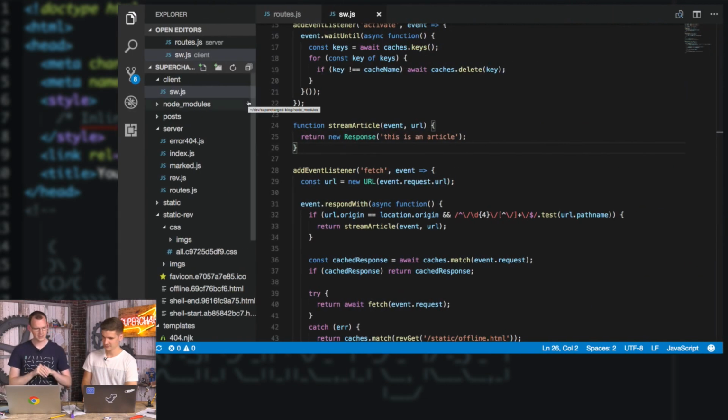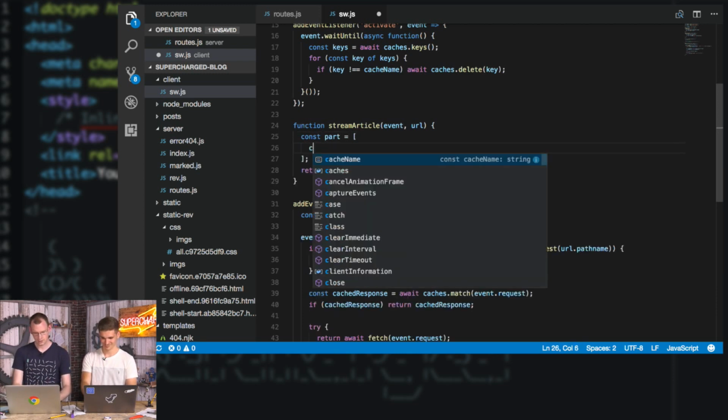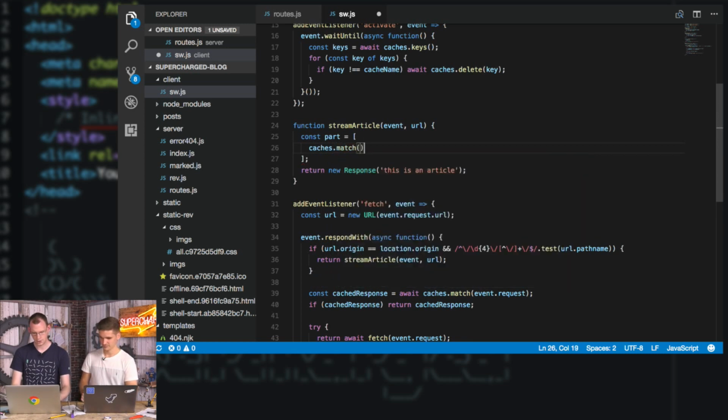So, right, this is where we want to start doing the actual magic of tying all of these streams together. So what I'm going to do is gather all of the parts that we're going to join together. So I'm going to do caches.match, RevGet, and static. So the first thing is the shell start.